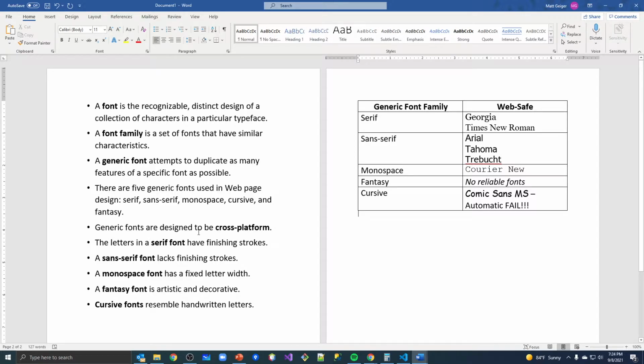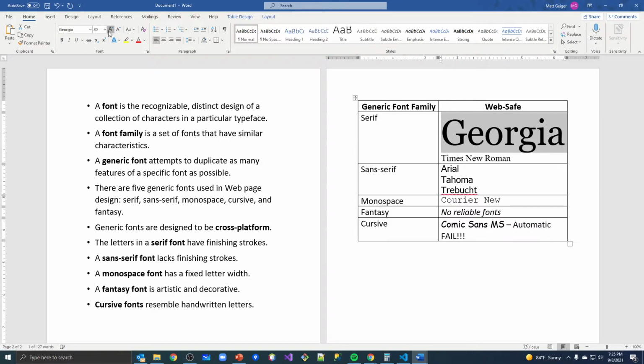What are the differences between different fonts? So the letters in a serif font have finishing strokes. So over here, the generic font family are serif fonts. They're fonts that have a serif. If we look at Georgia or Times New Roman, they have finishing strokes. Let me enlarge Georgia here.